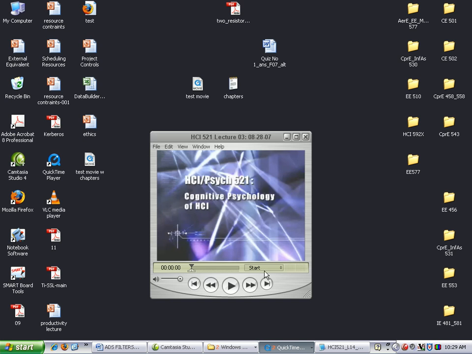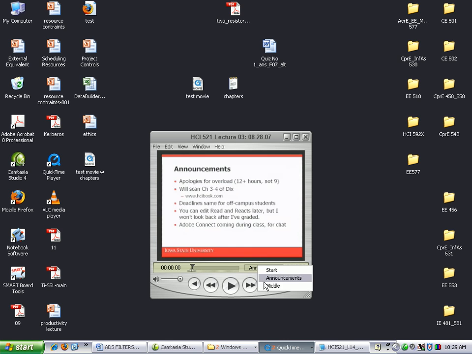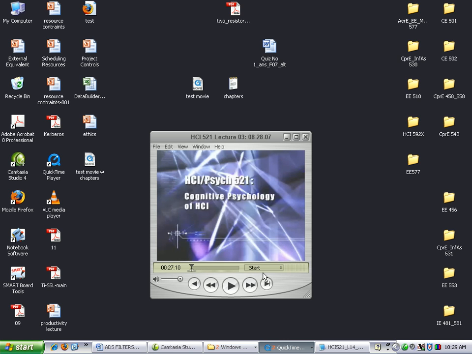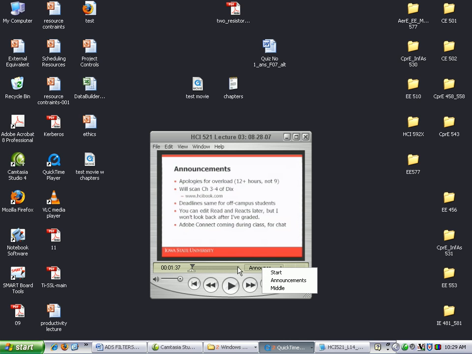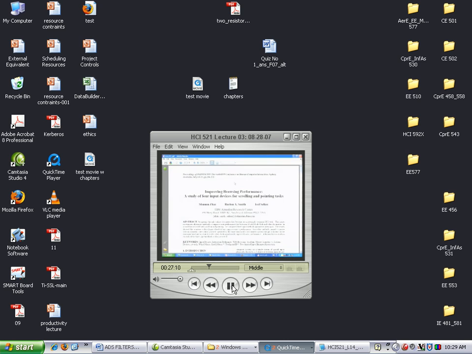And you can see now we have chapters that skip to the different parts of the movie. See, announcements goes to the minute, and middle goes to 27 minutes in. And that is how you add chapter tracks to a QuickTime movie.